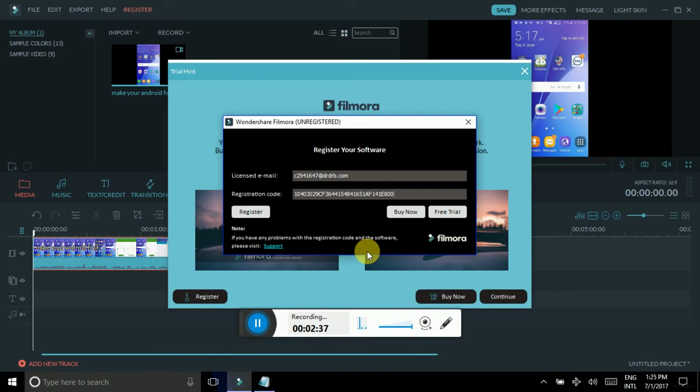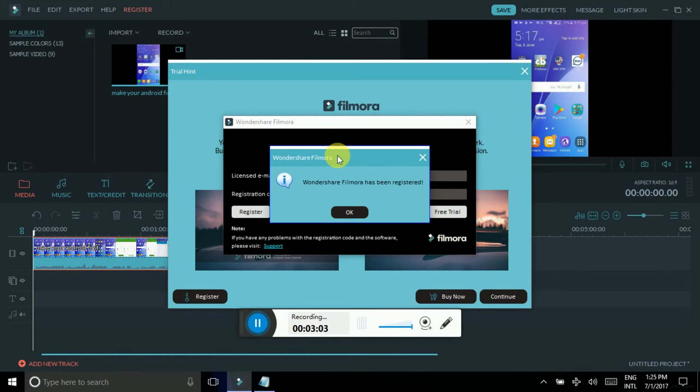at that time your system must be in offline mode, and if you use it in online mode, that is not possible. So you just take your system offline and disconnect any internet. My system is now in flight mode, so don't connect to any internet. Just click register. Now the Wondershare Filmora has been registered.